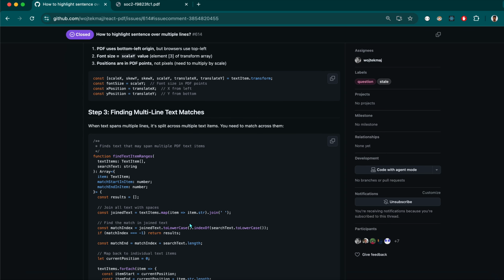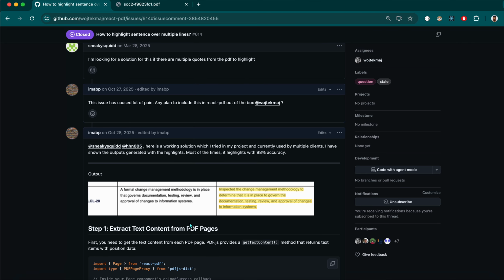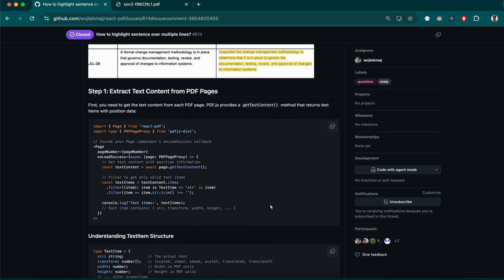But here's the catch. Let's say the string that you want to find spans across multiple lines of text, for example this one. Here you can see a bunch of big spaces, right? So how do you address such challenges?